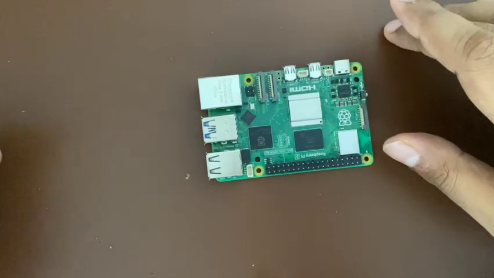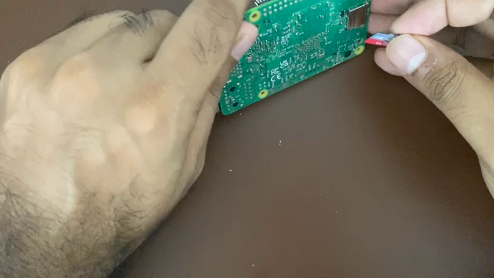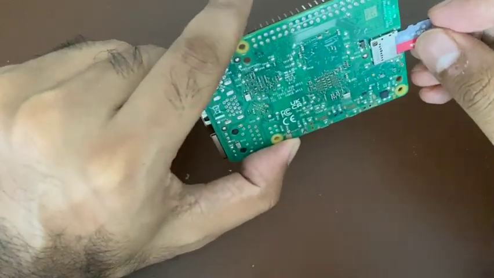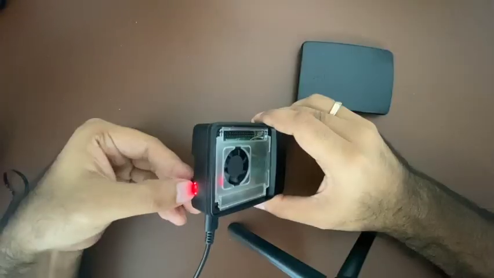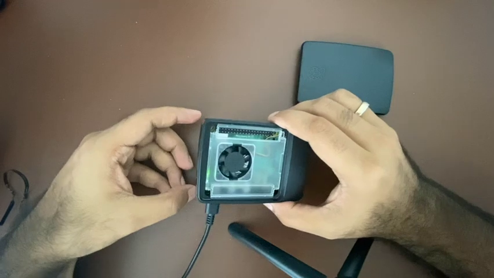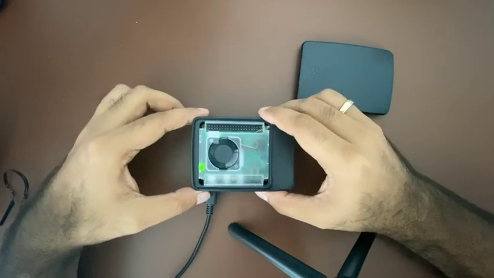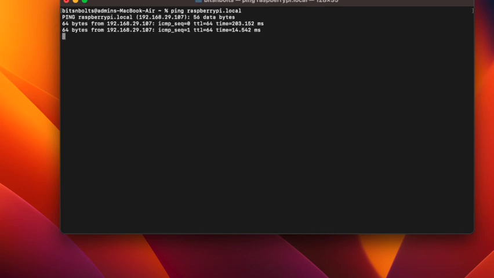So now we'll take out the SD card and put it inside the Raspberry Pi 5 SD card slot, which is on the back side of it. Now we have put the SD card into the device and we'll just switch it on. You just have to switch it on. It will directly connect to your Wi-Fi network because we did those settings initially. To check that, we just have to type ping raspberrypi.local and you will receive the packets.